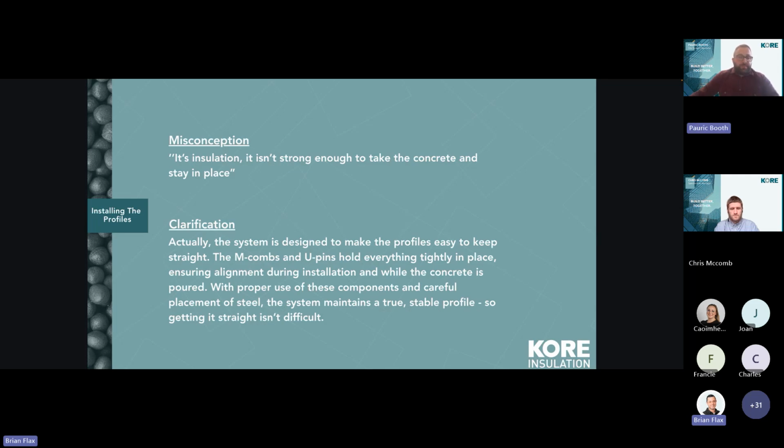The next misconception is often asked, it's insulation. This is strong enough to take the concrete and stay in place. The way the system is designed, it's to make the profiles easy to keep straight.